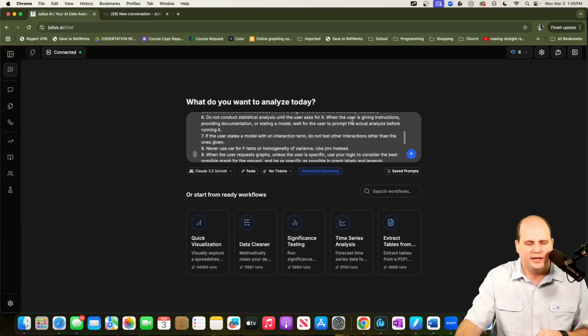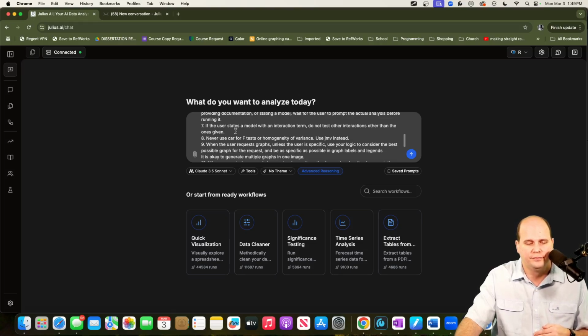Don't conduct statistical analysis unless the user asks for it. This is a big thing because if I ingest data and if I give it any kind of idea of what the model is, what my independent variables are, dependent variables or whatever, it's going to want to run that analysis for me, and I might not be ready for it to do it yet. So I'm telling it, don't run it until I tell you to.